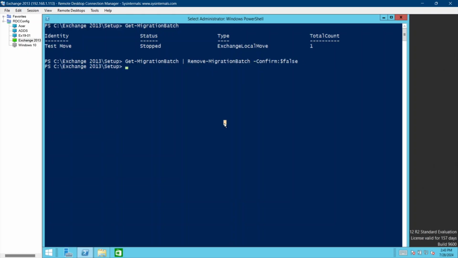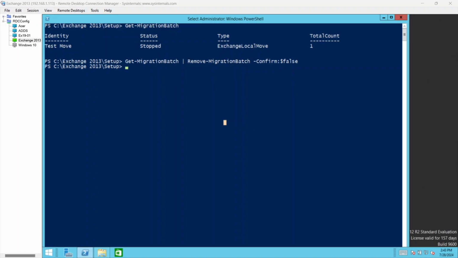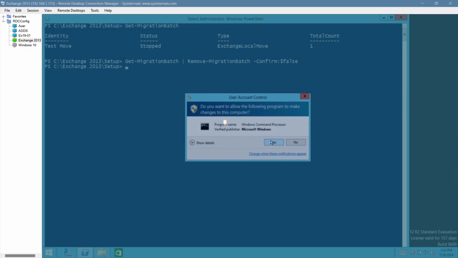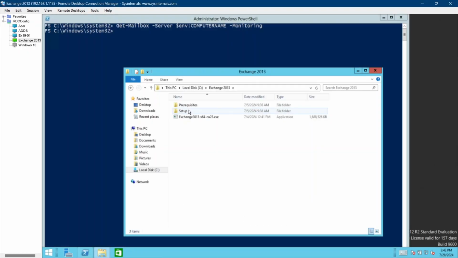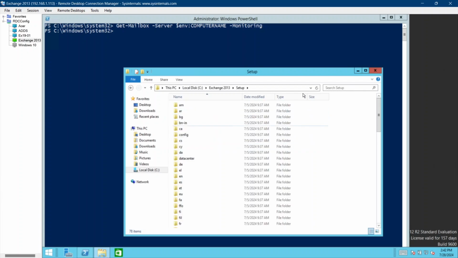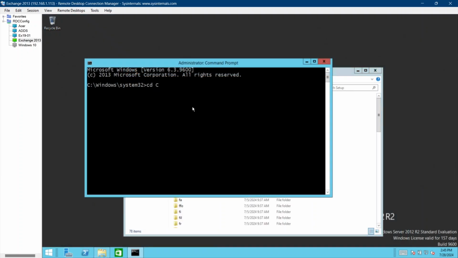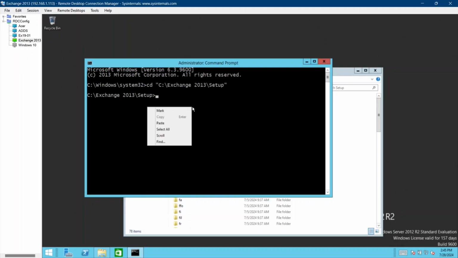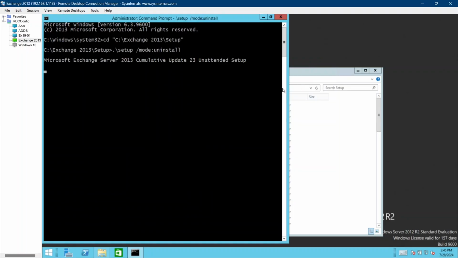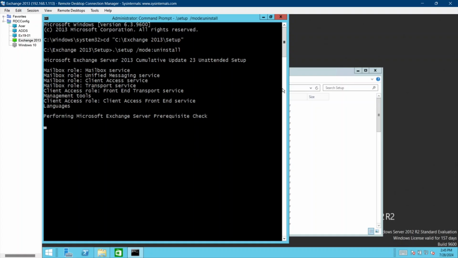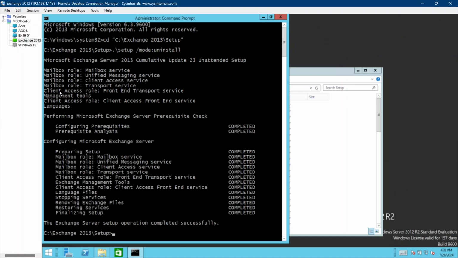Once all these steps have been completed, let's uninstall the Exchange using the command prompt. As you already know, we have saved the Exchange setup files in this folder. So let's cd to C drive, Exchange and setup, and paste the commands. This will take some time depending on the system resources. So let's come back once it is completed. As you can see, the Exchange application has been completely uninstalled on the server.